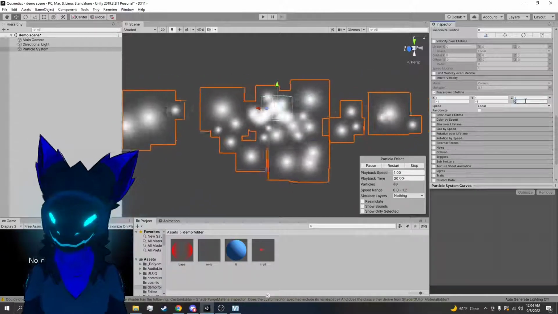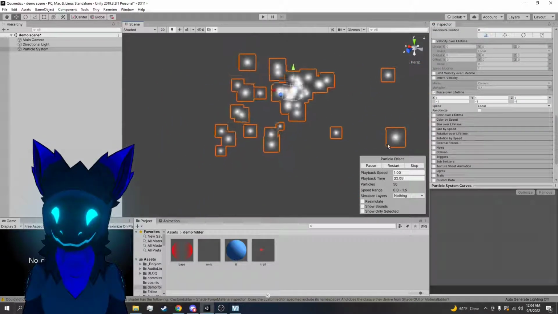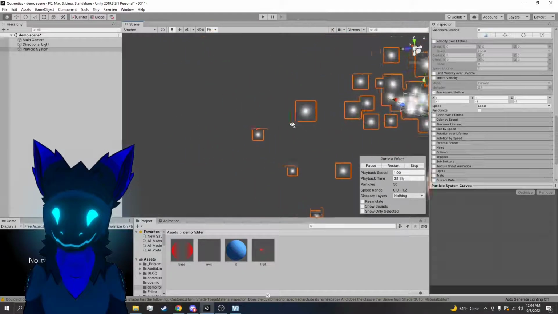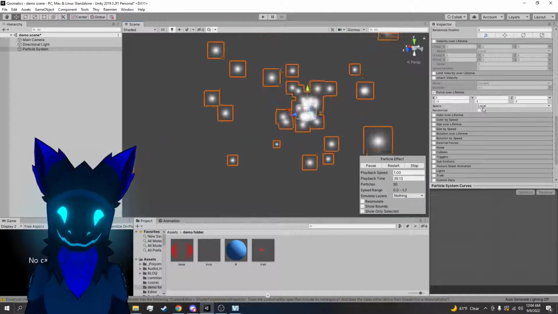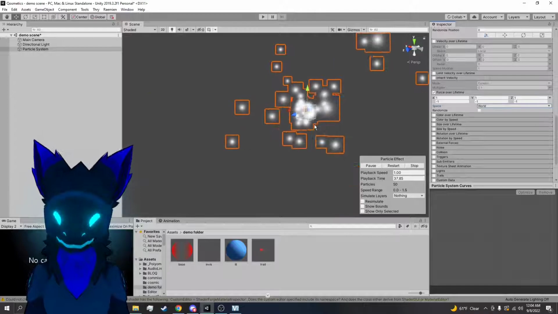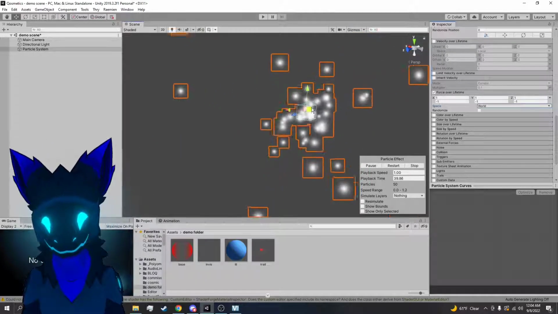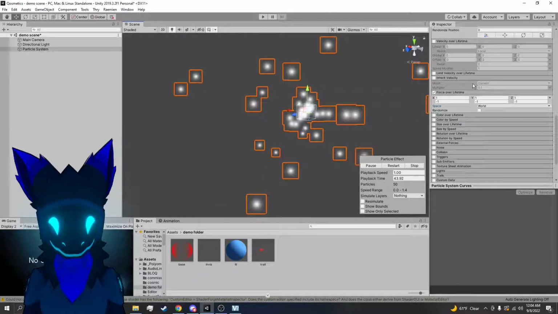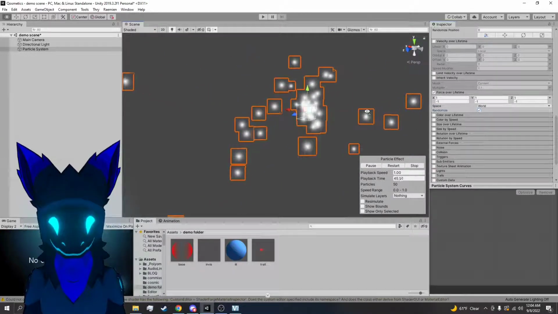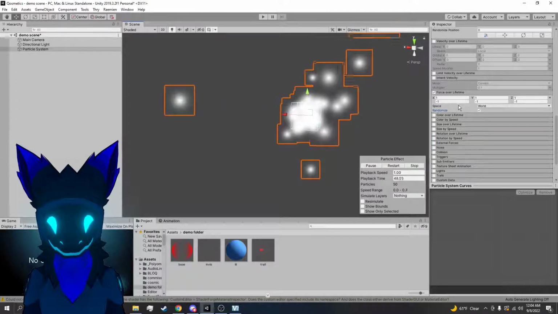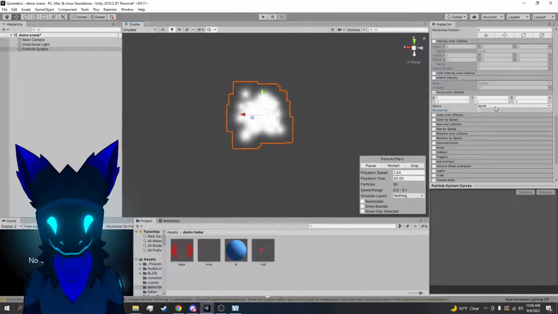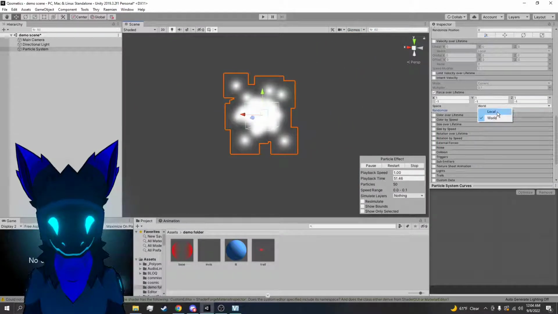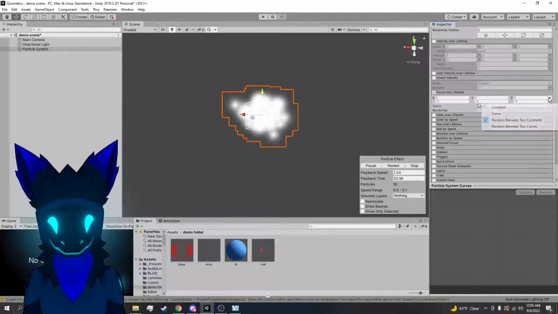And one kind of like speed up time. Pretty cool. Set the space to world. Can't remember what that does. And randomize, I think this just, I don't remember.